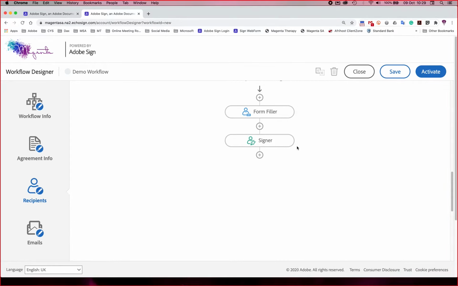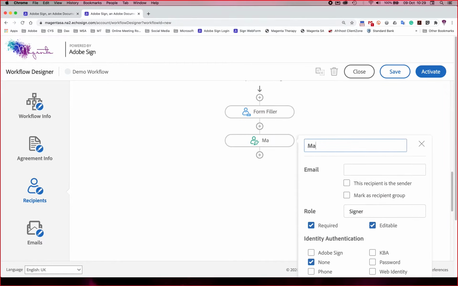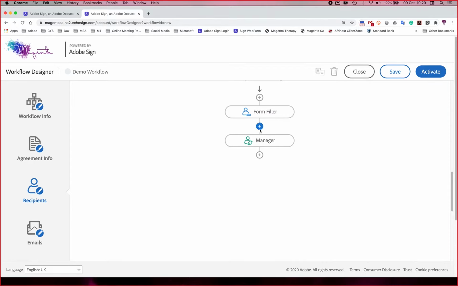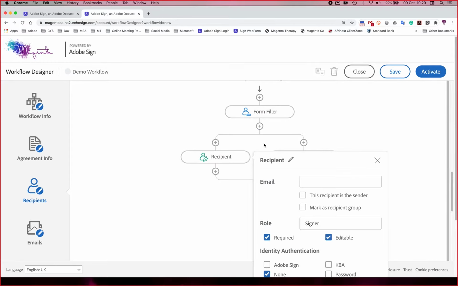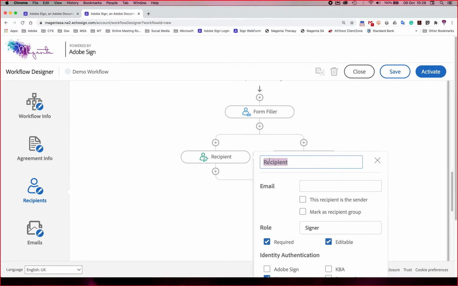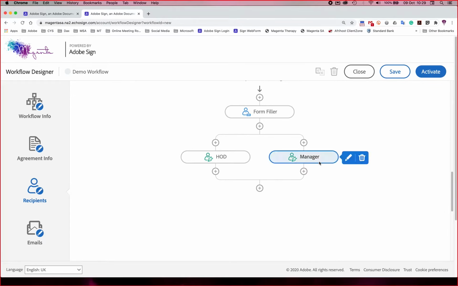Right. Then you can go to the next one. So this is the signer. So you can edit this, and you could say this is manager. Okay. And you can accept that. And then if I click on this little plus here, if I need it to go in parallel, I can then click on parallel. So now you can see I've got 2, and then maybe this is going to be HOD maybe. Right, so you can see you've got the two options, so it's going to go to both people.